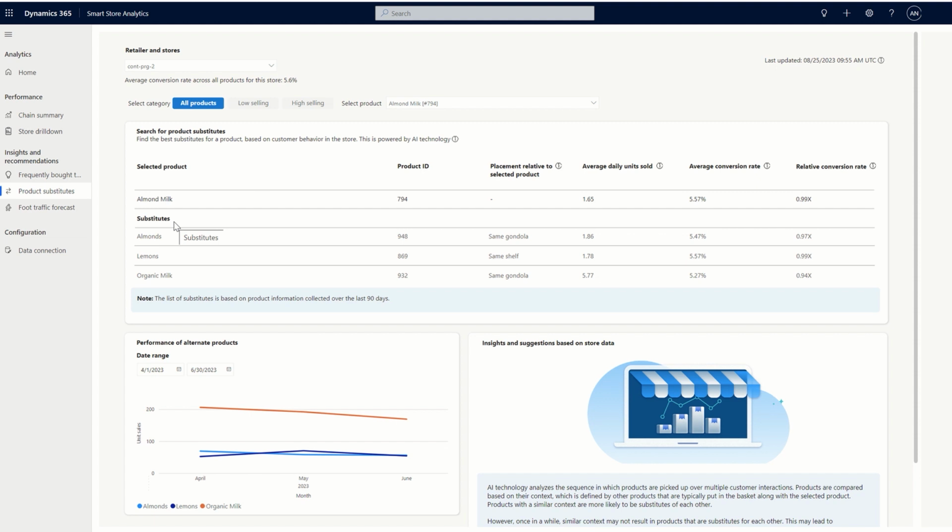Here in the simulated example, after selecting the store or the retail chain and the product, in this case almond milk 794, I see up to three recommended substitutes for this product, with details on relative and absolute sales performance and placement relative to the selected product. Retailers are using these insights in two ways. A, rationalizing their inventory, weaning out products, like in this case organic milk, that may just be cannibalizing sales of another item. Or B, at times when inventory is running low for, say, almond milk, they will stock more of a substitute product, let's say organic milk, so as to not lose sales.